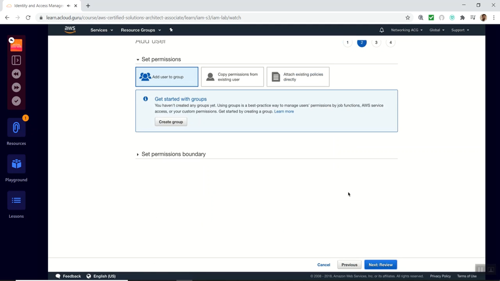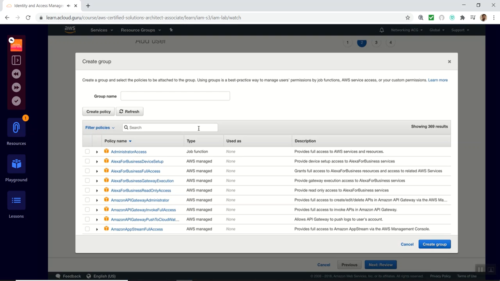Next, we're going to go ahead and add our permissions. We haven't created a group yet, so it's going to say add user to a group. Let's go ahead and create a group, and in my group name, I'm going to call it developers. And my developers really need administrator access to AWS, and this is where we add our policies. And if it's got this little AWS logo here, it means it's an AWS managed policy. So we want to add administrator access.